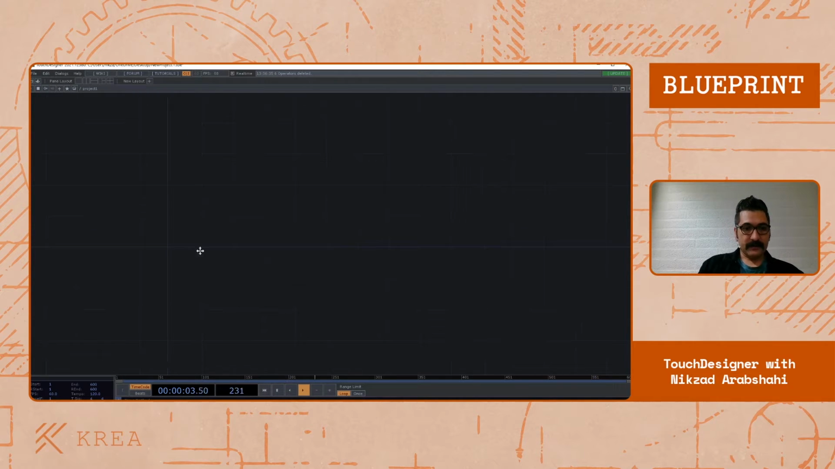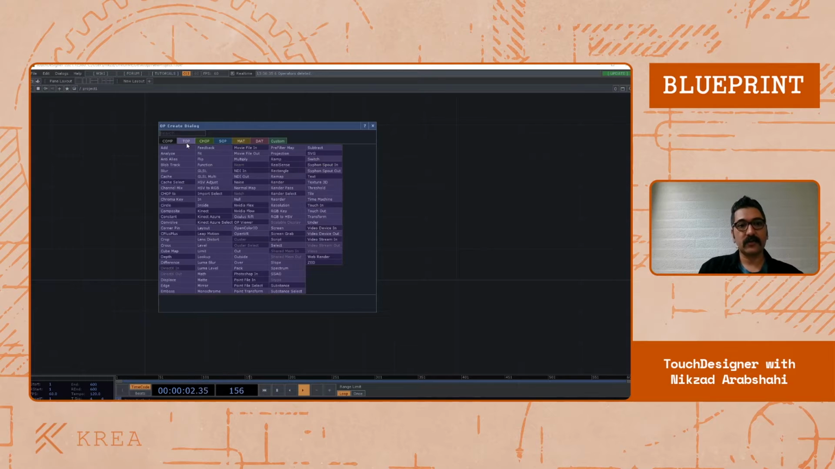Okay, and now we can start with something. Today we're going to discuss more about TOPs, the texture operators. Let's discuss maybe something like a Movie File In.